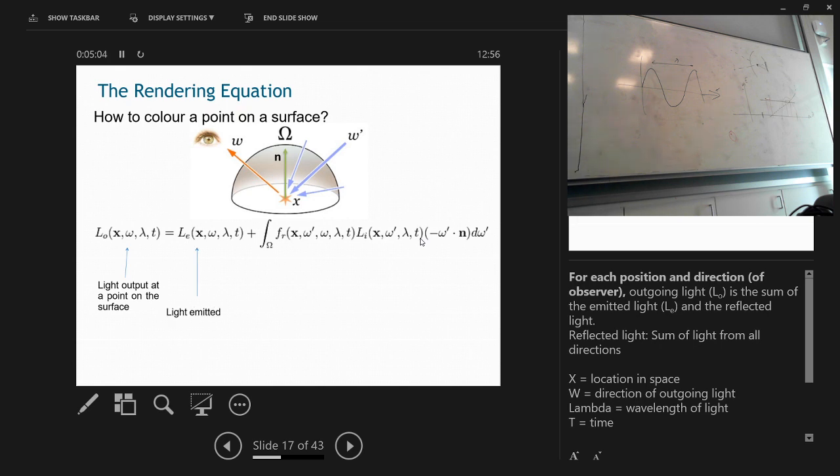There you have many terms. First and foremost, you have what is called the BRDF function, the bidirectional reflection function. It's basically taking into account the properties of the surface, how it reflects or absorbs light. So this tells you about the physical properties of the surface.